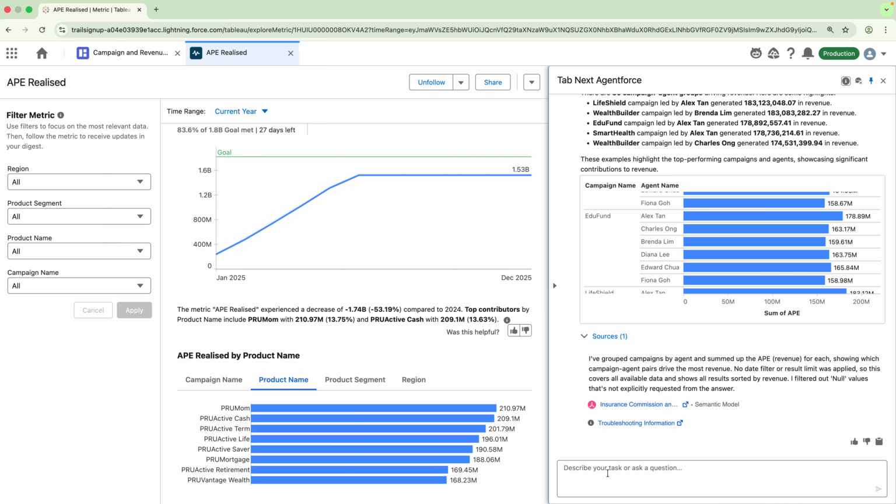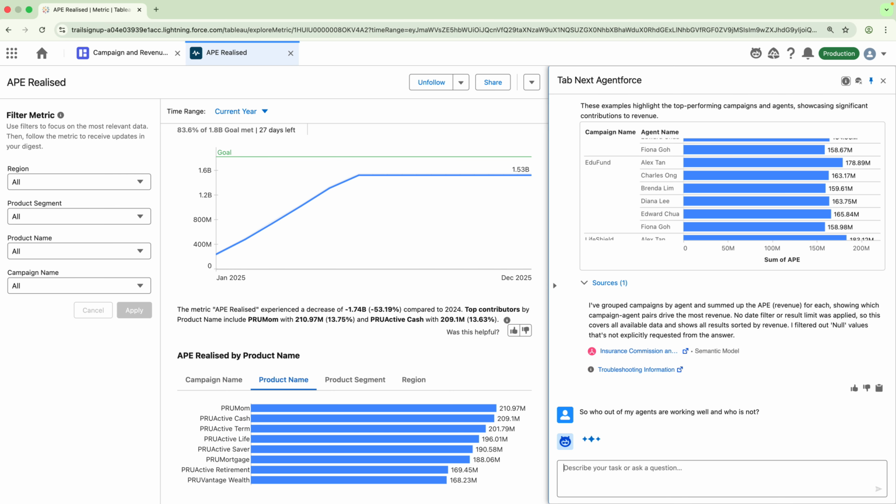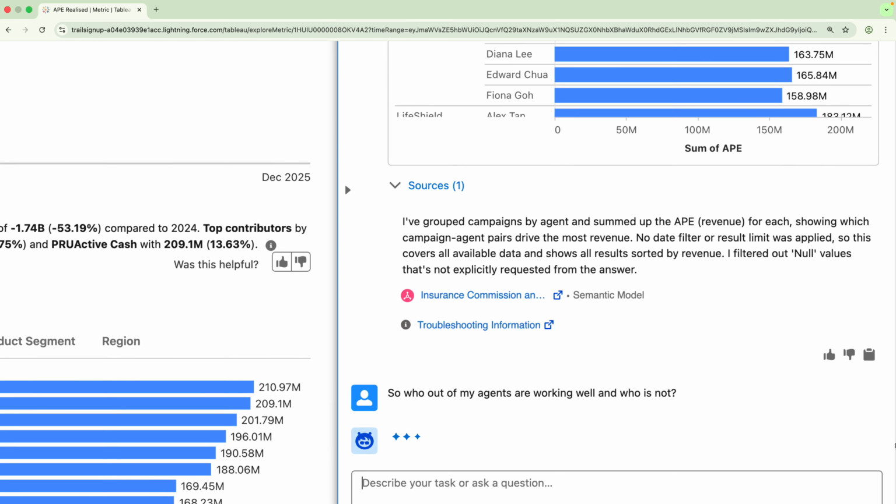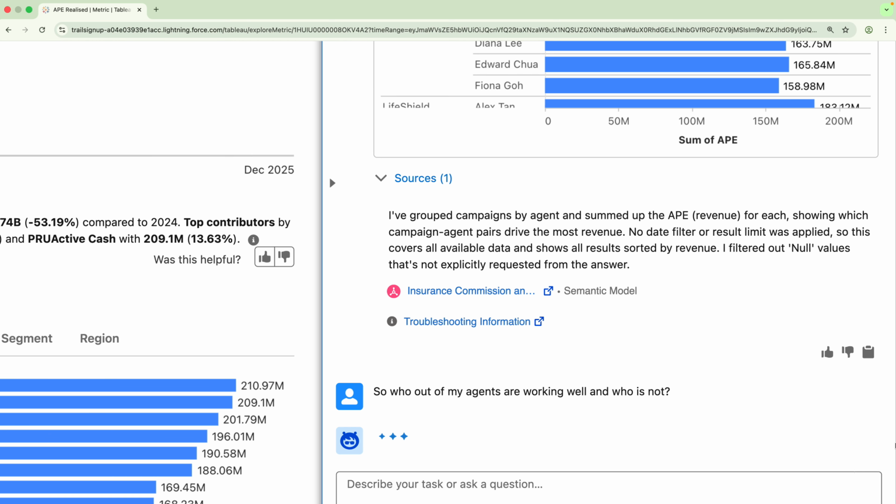Now let's say I want to converse with it. Let's ask a more vague question. Let's go with, who out of my agents are working well and who is not? Again, what we're doing here is conversing with our trusted data using plain natural language.